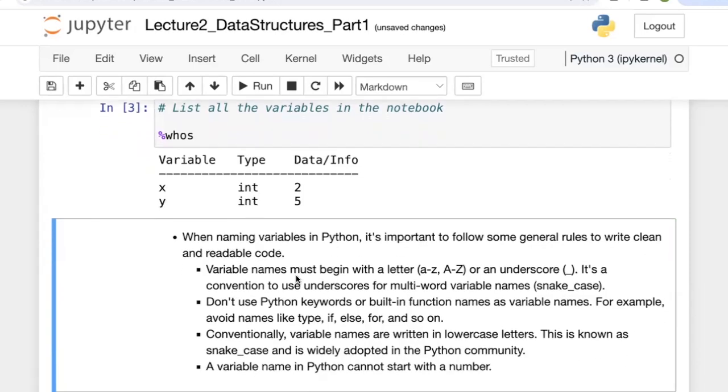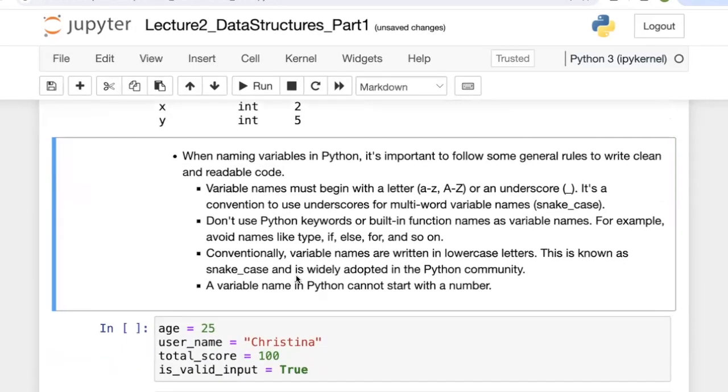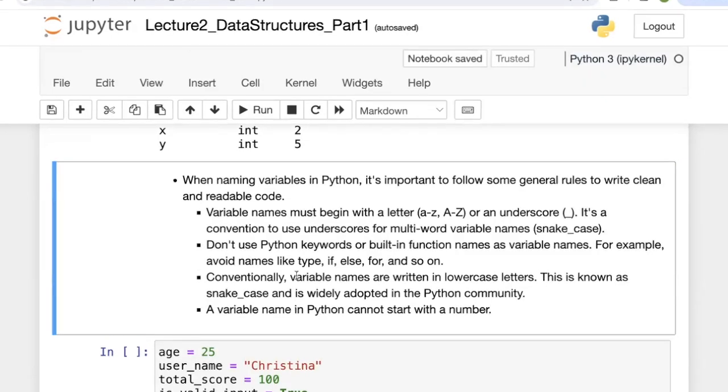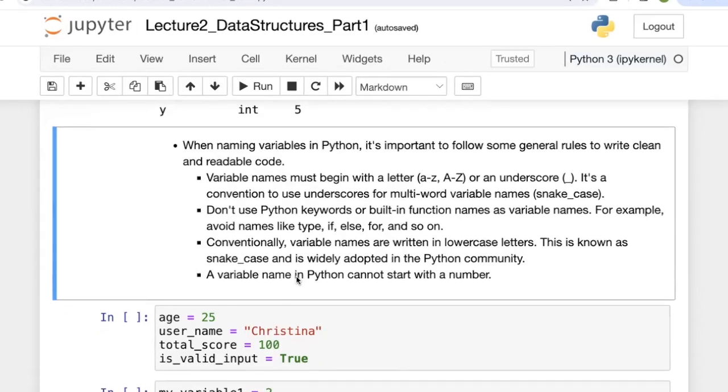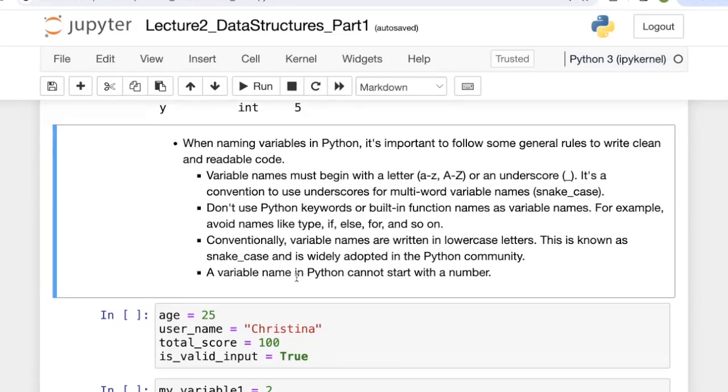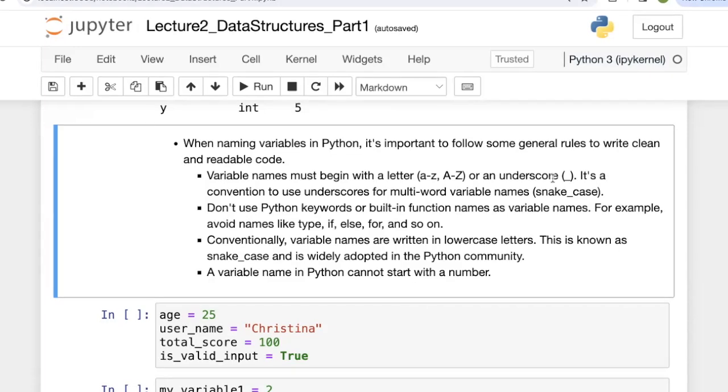So now let's talk about naming variables in Python, right? As you expect, there should be some rules about what a variable name can be. And it is recommended to follow these general rules that we have here. Variable names must begin with a letter, uppercase or lowercase, or an underscore. So this is something interesting. Actually, a variable name can start with an underscore, as we're going to see.